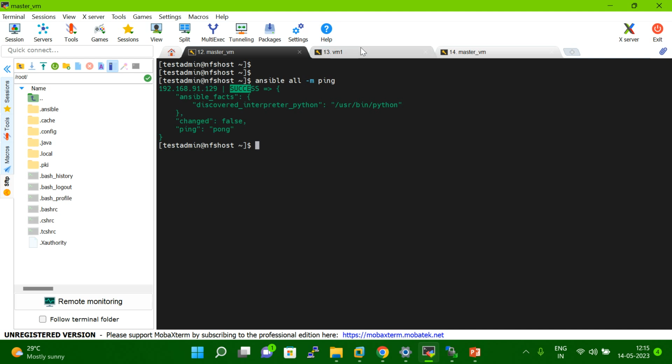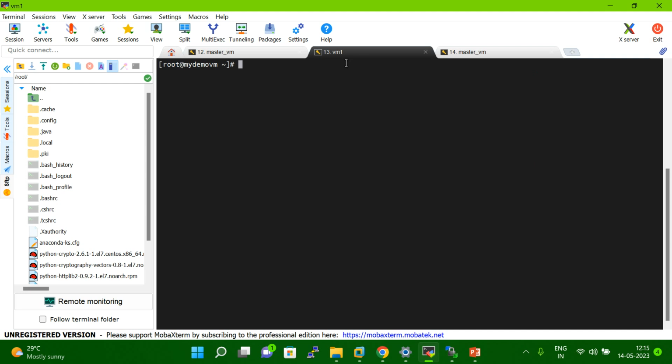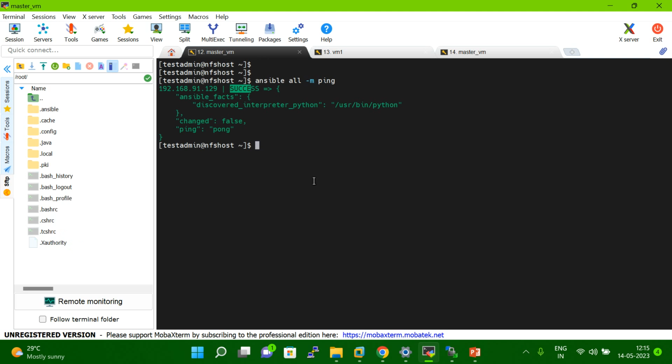Now I need to fetch some data from this system, VM1. This is my client. So I have to create one playbook that will fetch the data and store it in a CSV file. I already created one playbook. This is my playbook name, vmdata.yml.